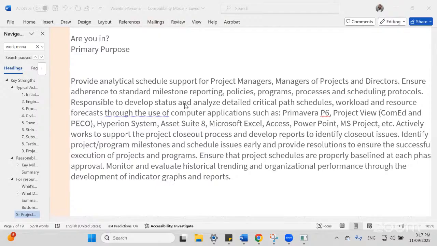Policies and programs. Processes are usually method statements. Method statement means how you are going to execute the work, how you are going to execute a particular activity. Likewise, when you are going to carry out excavation, what safety precautions you are going to take, what equipment you are going to use. Such kind of information you have to present to them.